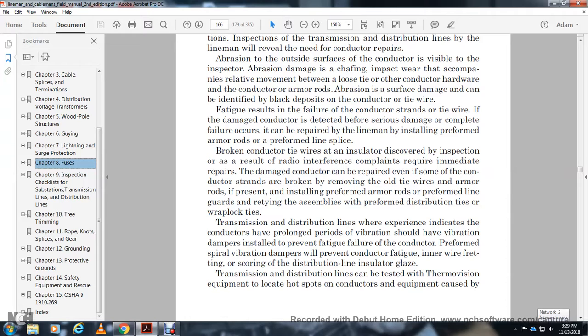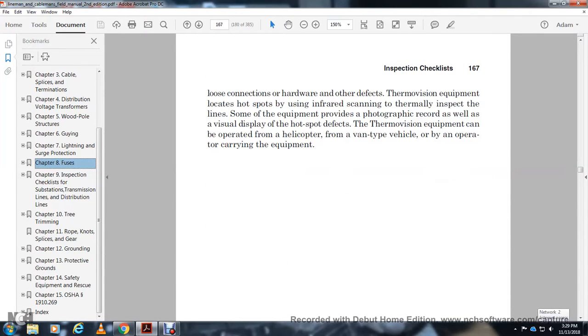Transmission and distribution lines can be tested with thermal vision equipment to locate hot spots on conductors and equipment caused by poor connections or other defects. Thermal vision equipment uses infrared scanning to inspect the line, and some of the equipment is provided with a photographic record as well. The visual display shows the hot spot defect. Thermal vision equipment can be operated from a helicopter or from a van type vehicle with an operator carrying the equipment.